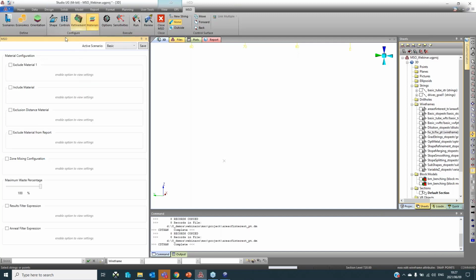And then in materials, we are able to exclude a certain material inside our model, or include, in case we have gold and silver or copper, you can include a different material in your analysis. If you want to exclude some material, you can set a distance. So if you have a mined out value in your block model, for example, you don't want to include the mined out area because you don't have any resource there anymore.